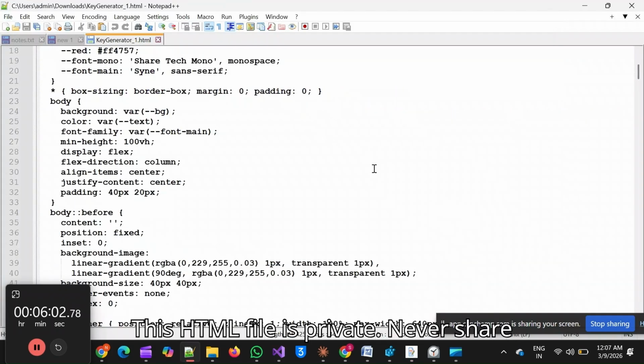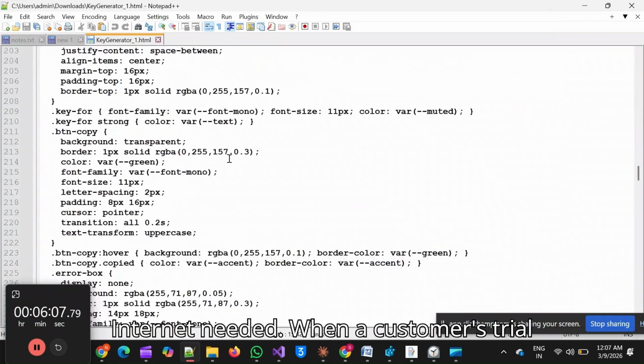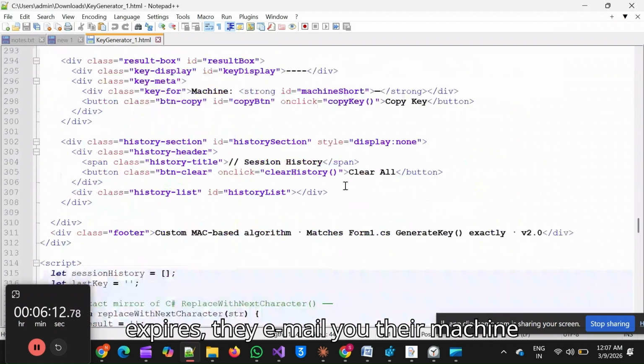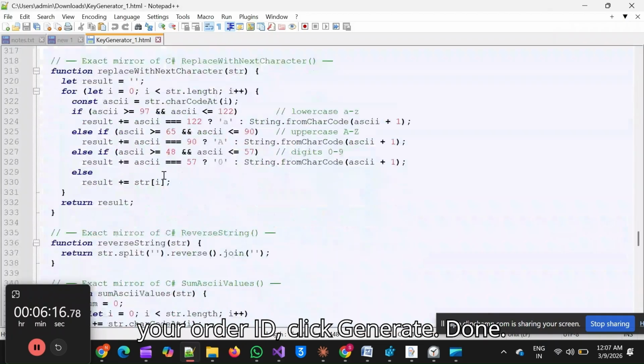This HTML file is private. Never share it. Open it in any browser, no internet needed. When a customer's trial expires, they email you their machine ID. You copy and paste it, enter your order ID, click Generate. Done.